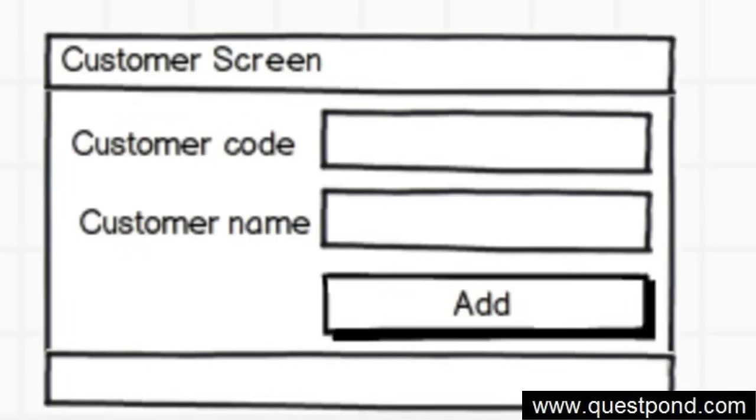Now let's assume that you have a requirement of building a very simple customer screen. You can see that I have put up a nice prototype of how the customer screen will look. This customer screen takes in a customer code, a customer name, and it has a very simple add button which will add this customer to the database.